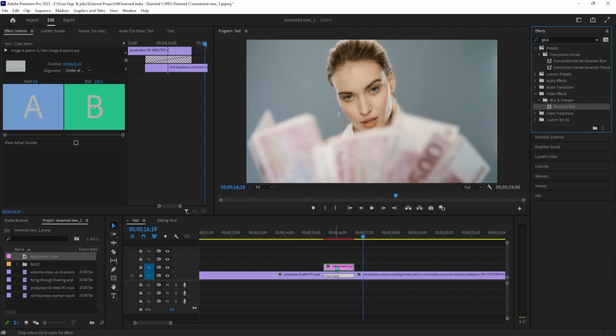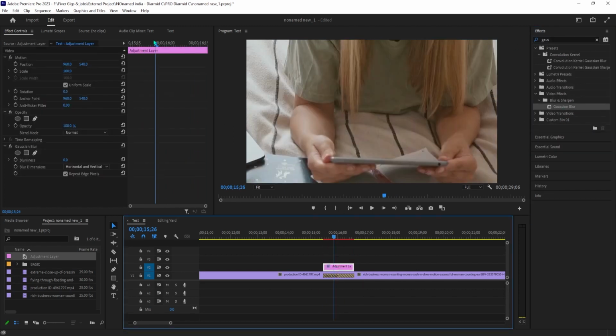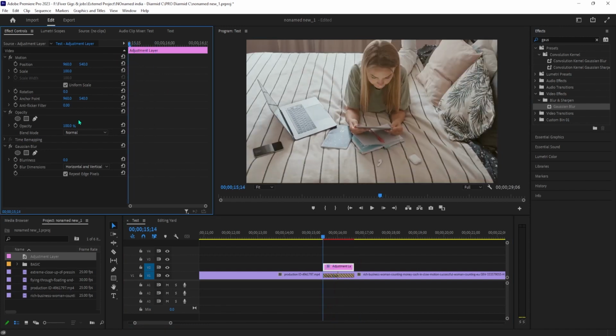Drag the Gaussian Blur effect on your adjustment layer. Now select the adjustment layer on your timeline and go up to Effect Controls. In here, position the time marker to the start of your adjustment layer clip on New Gaussian Blur. Click the stopwatch next to Blurriness to create a starting keyframe.